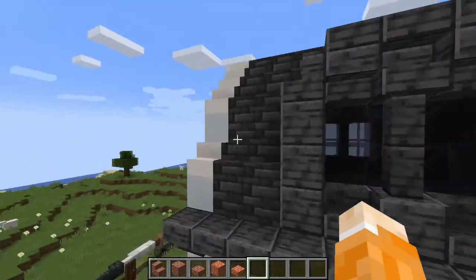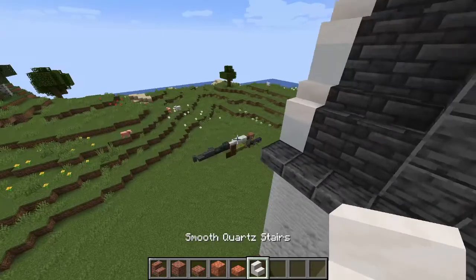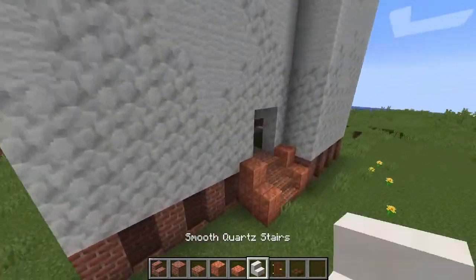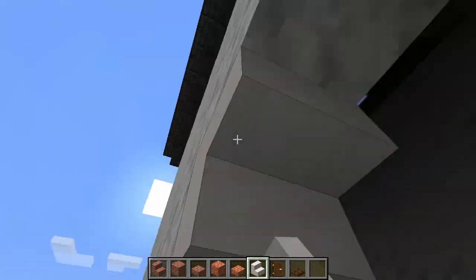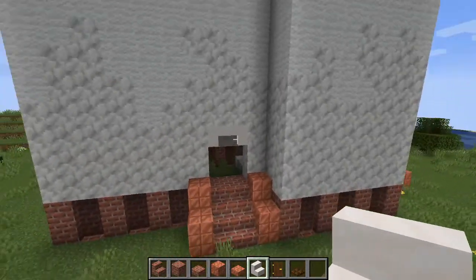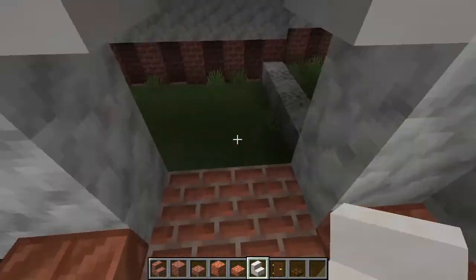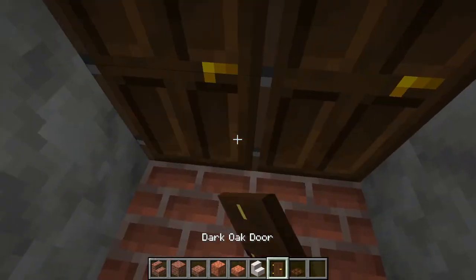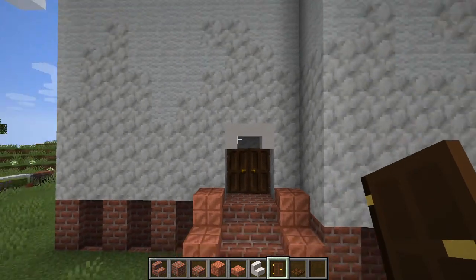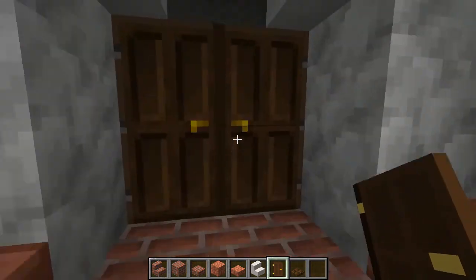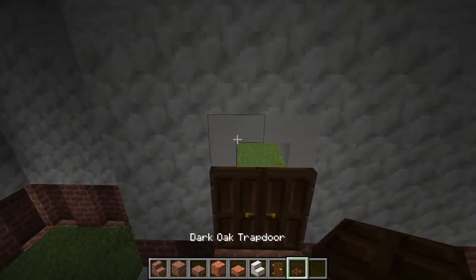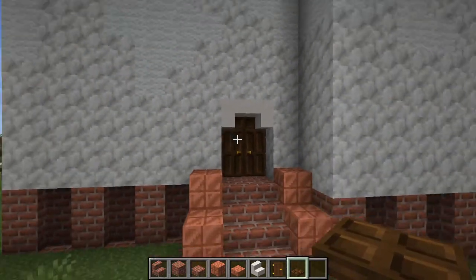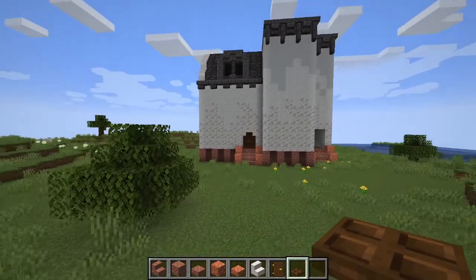Obviously for the door we want to get our quartz slab, quartz stair even, and then we want to get our dark oak wood. And we want to create an arch, a little arch like this here. So we want to place it like that too. We want to place another block behind here, and then place our doors just like that. And then we want to place some trapdoors there, so it looks like it goes into it, and then we have a short little door like that.